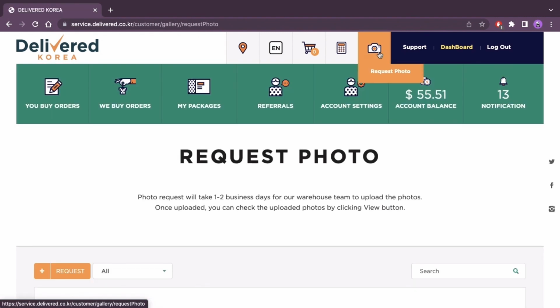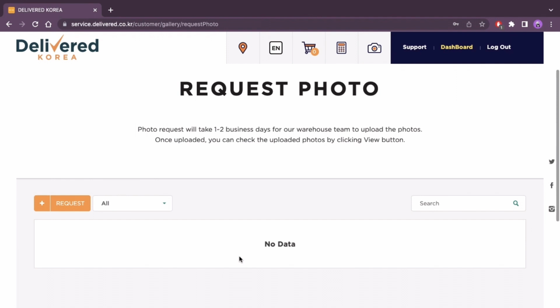And then the last thing I wanted to go over very quickly is the request photo service. I've never actually used it because I've never bought something where I absolutely wanted to know what state the item got to the warehouse in. But if you buy something more expensive, or if you're doing a group order and you want to check out the product benefit pools, for example, you can request a photo. I think it might be like $5 as a fee or something like that as well.